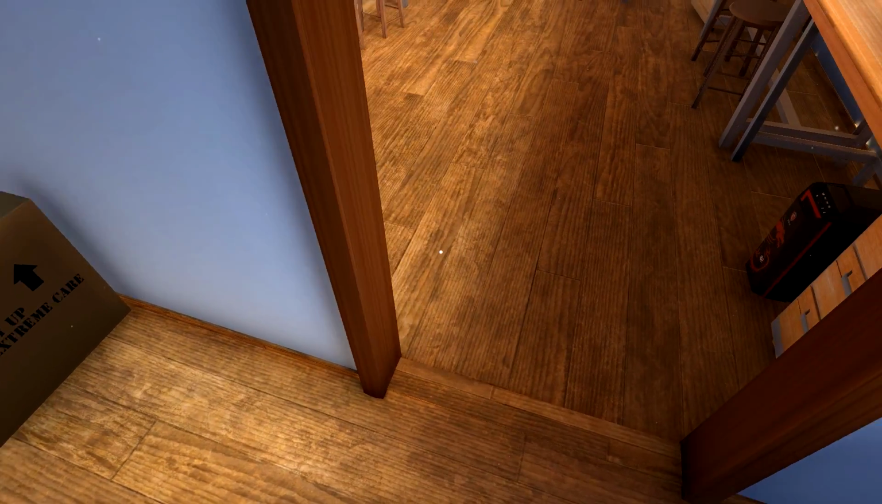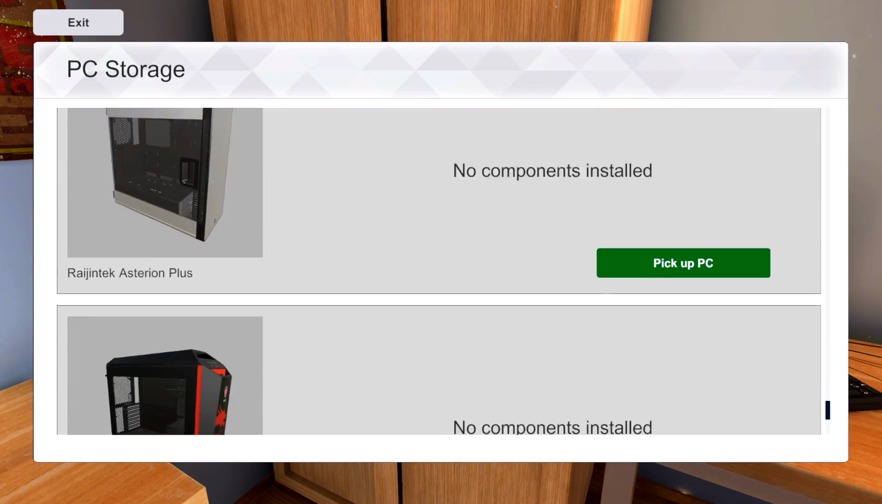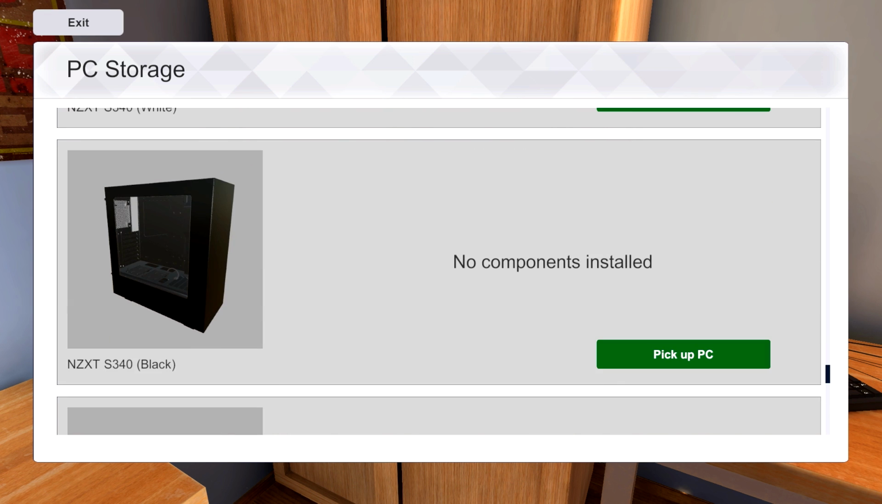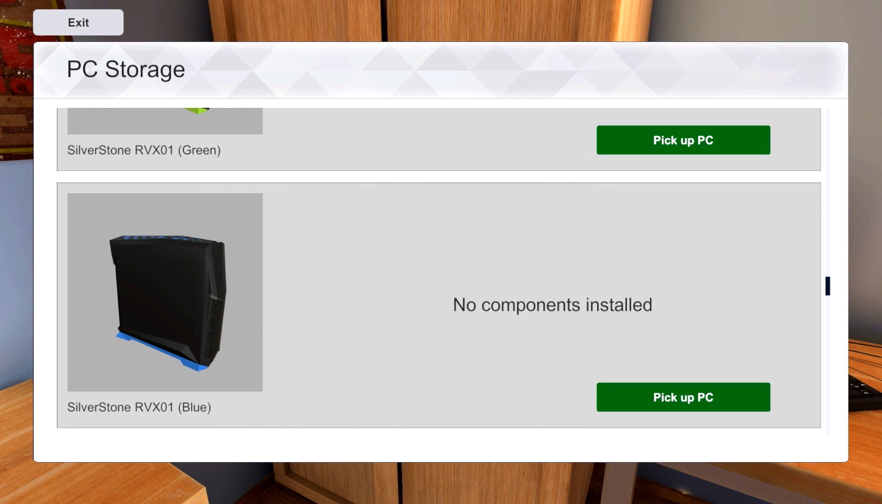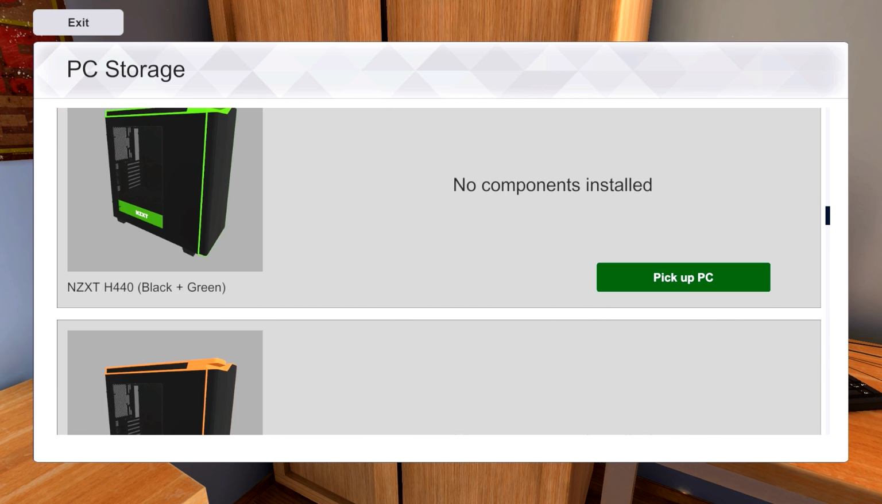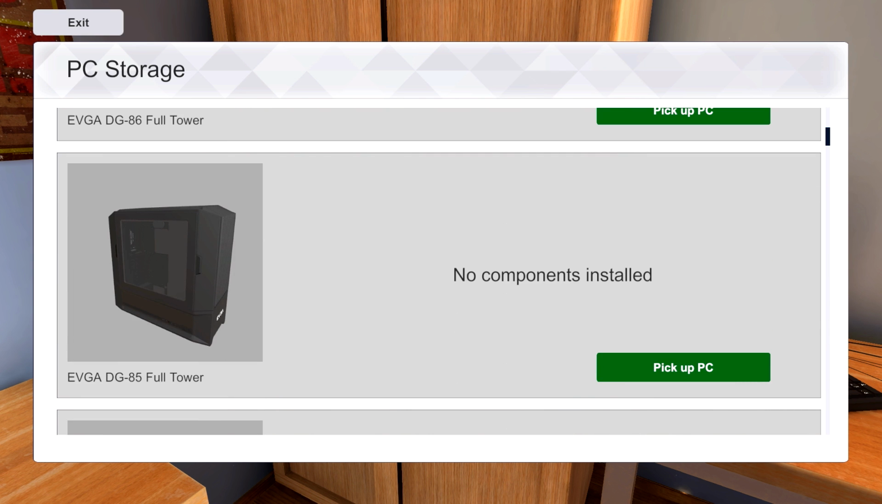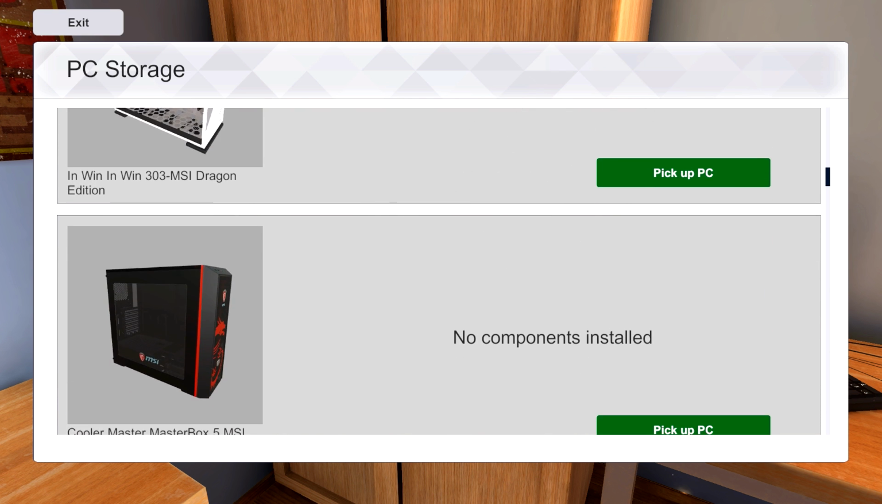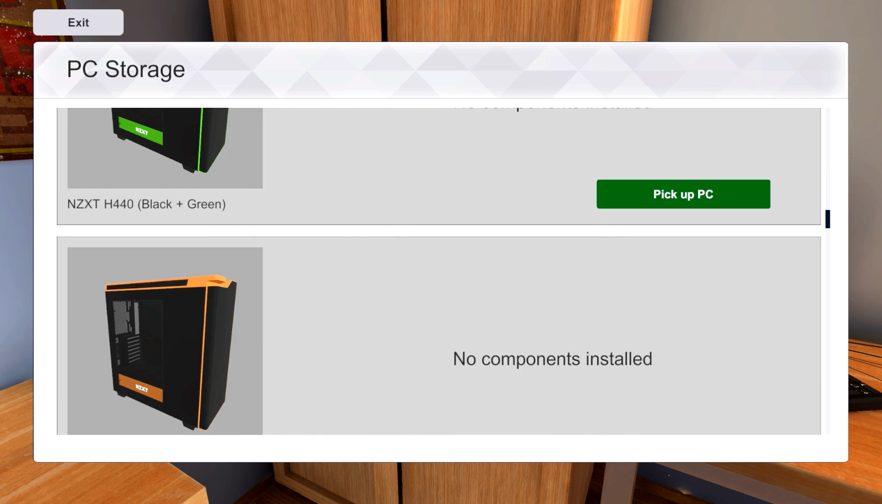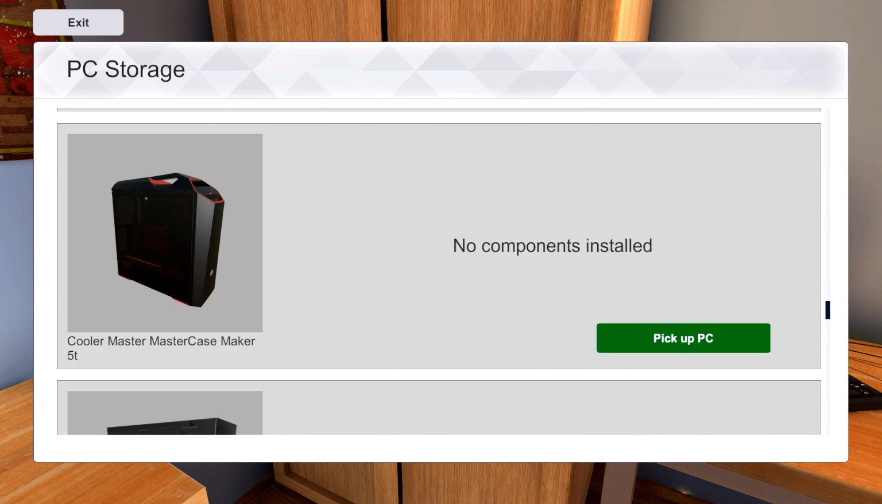Oh no. Okay. Give me a big boy case then. Your boy Spears needs a fat case, dog. Give me one. These aren't Dragon Edition. Ooh, MSI Dragon. Okay, I need a big case.